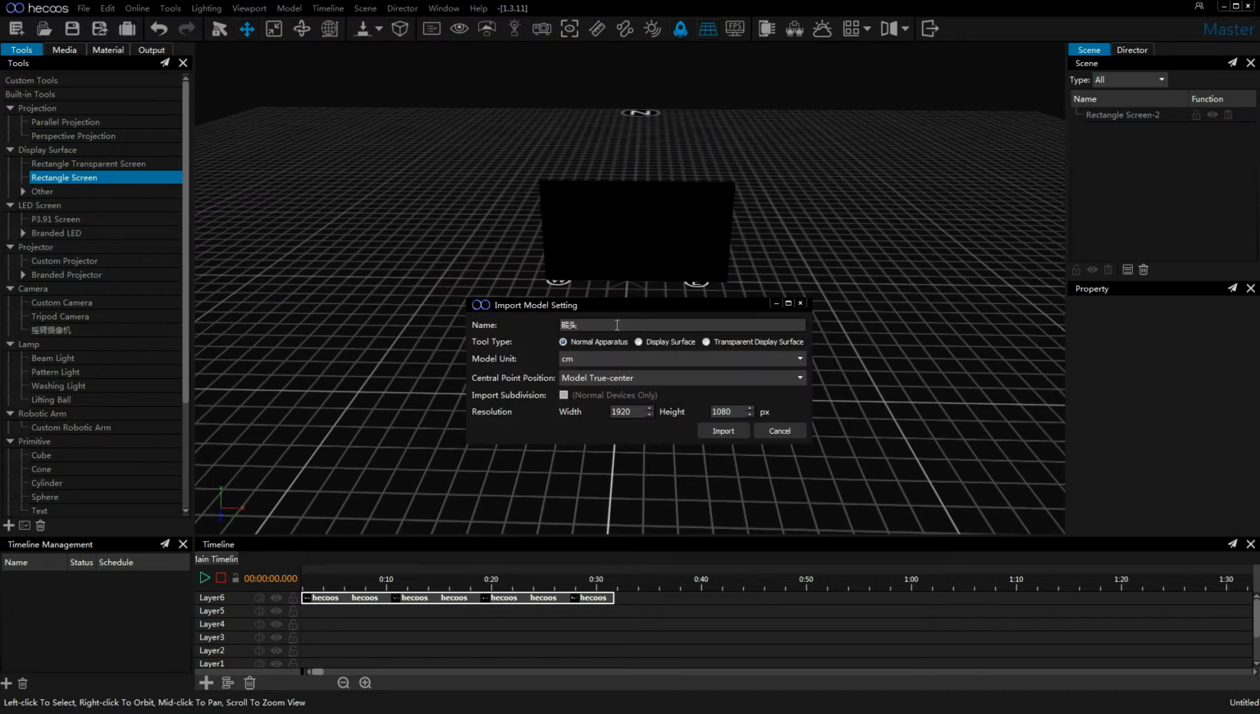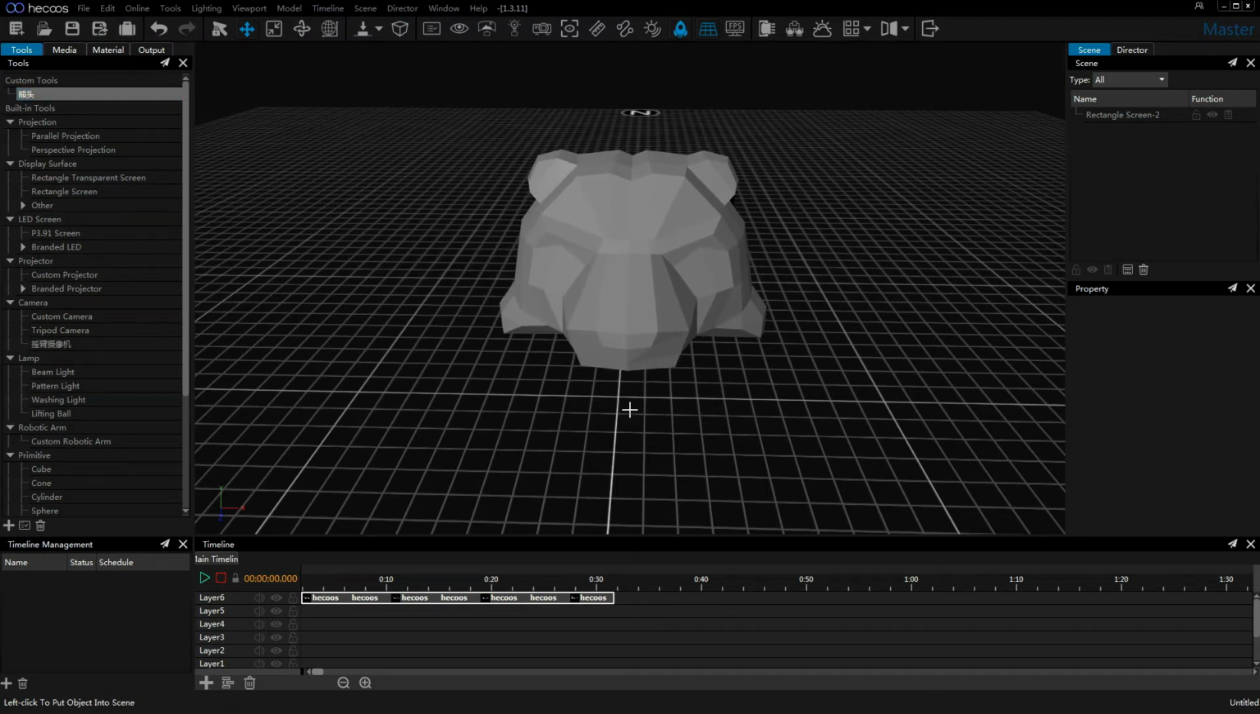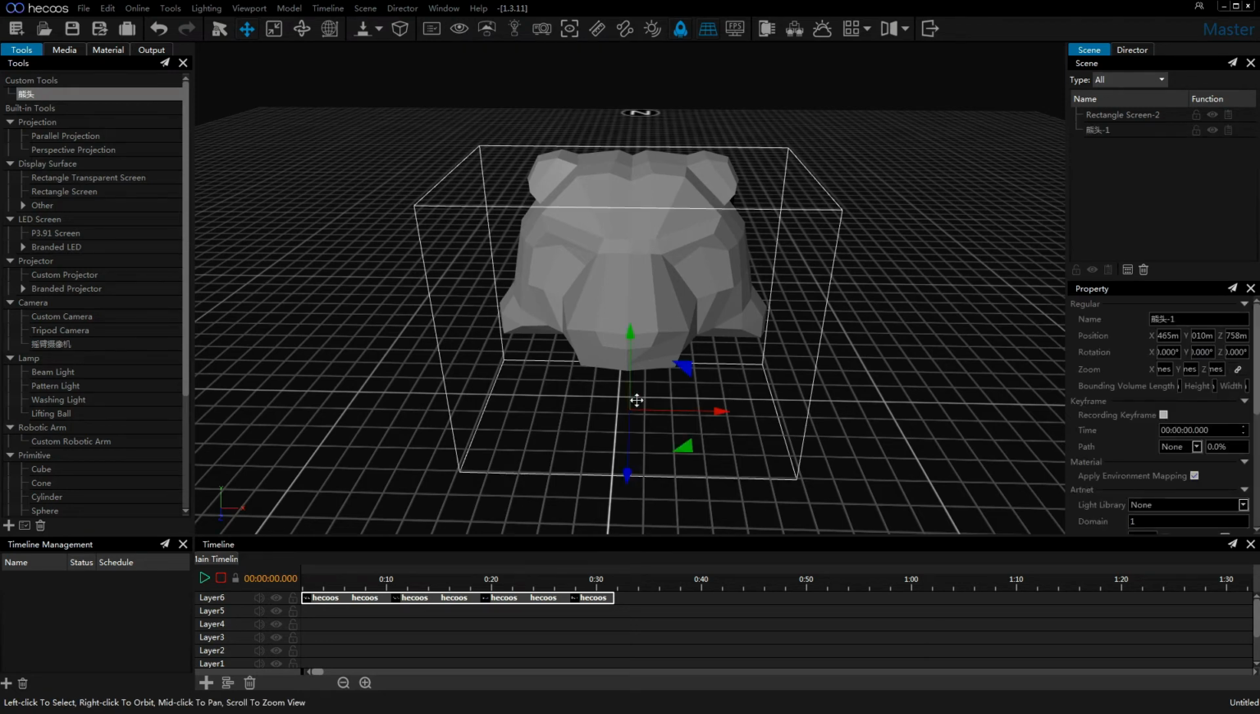You can set the model name and model type as normal apparatus or display surface. The display surface means that the model can be mapped with media on it, and you can change the model unit. Drag the model into this viewport.